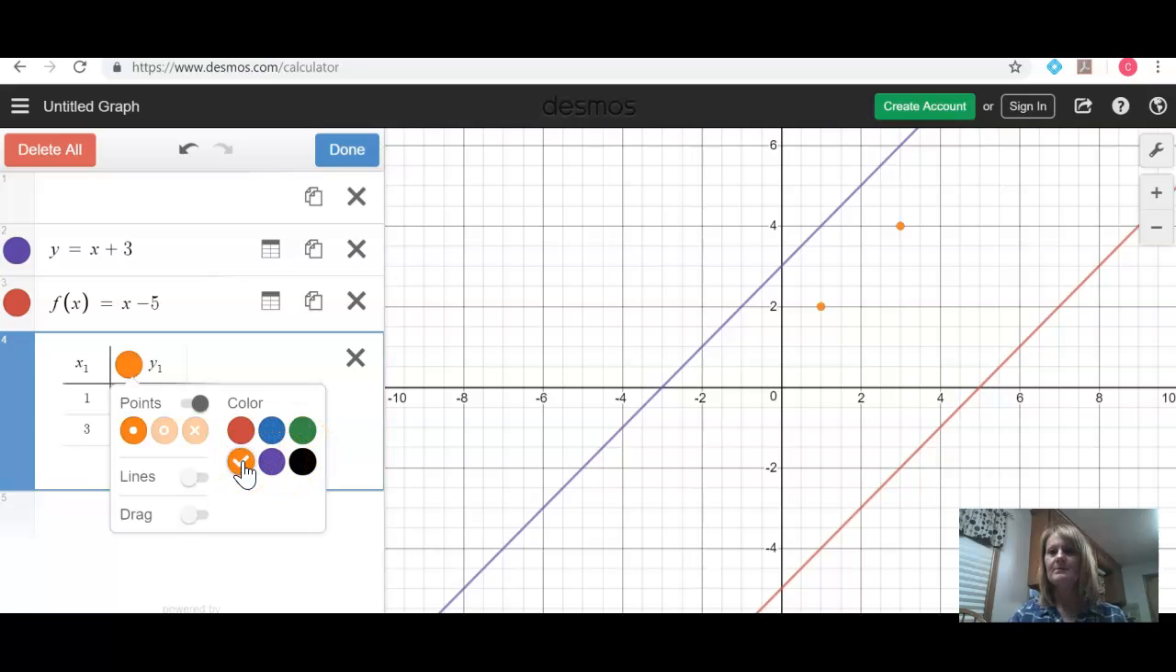Okay, orange. And yeah, you could change that. You can turn them on and off. Same way with your lines. You could turn your lines on and off. You can make them dotted.